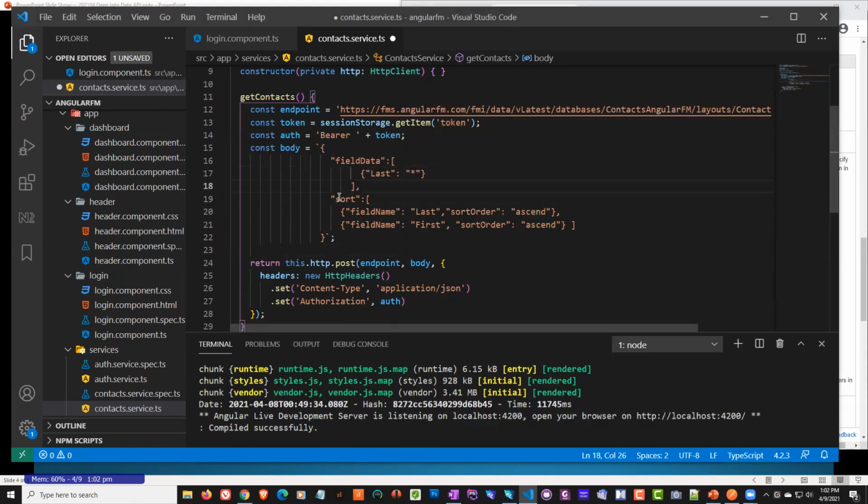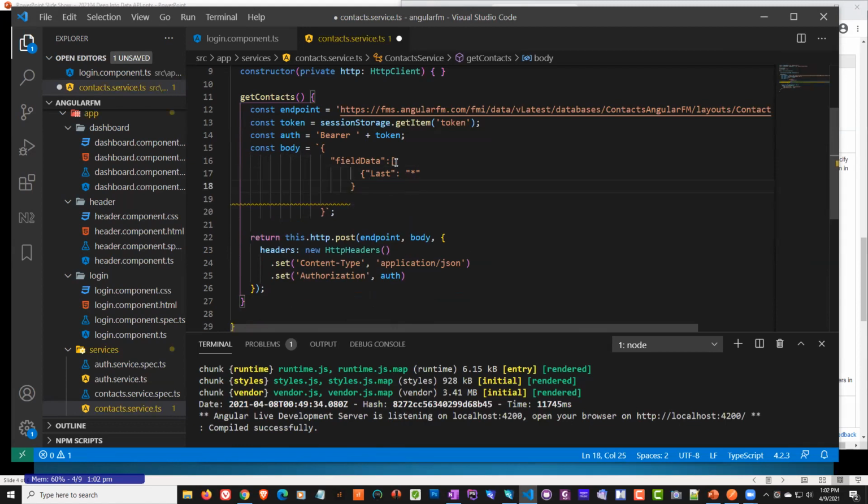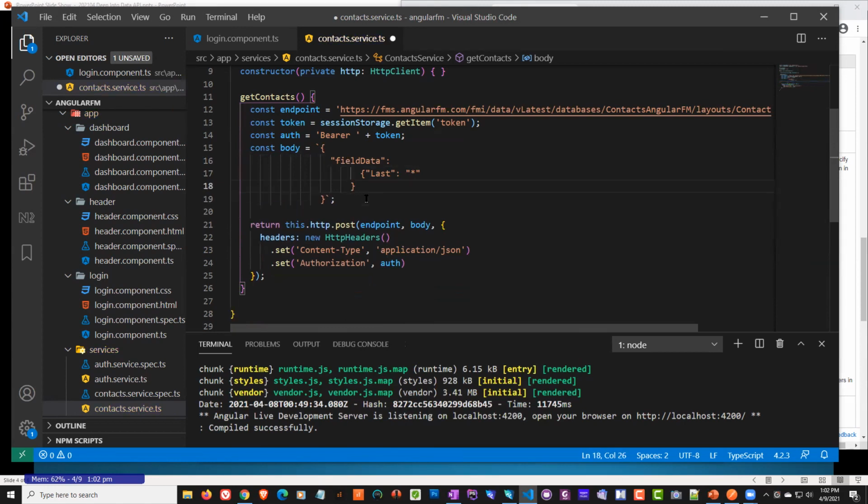We don't need the sort at all, so let's just get rid of the sort. And here, we can get rid of this. What I'm going to do here is manually hard code a new record, right?